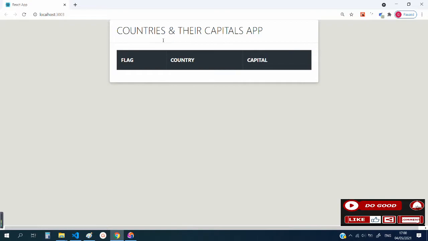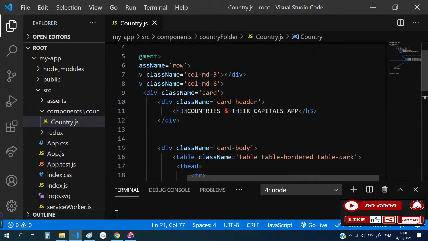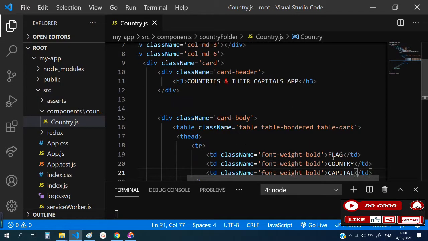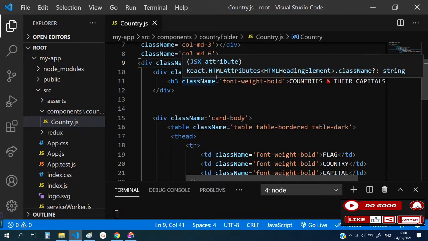Let's check our screen to see how things are doing. Great. Now we can make this one bold and center everything. So let's do that. Let me just copy the class name. Give it a class name, then we say card. Let's give it text-center.